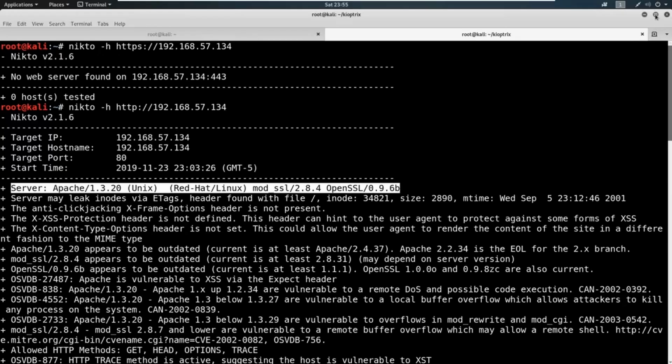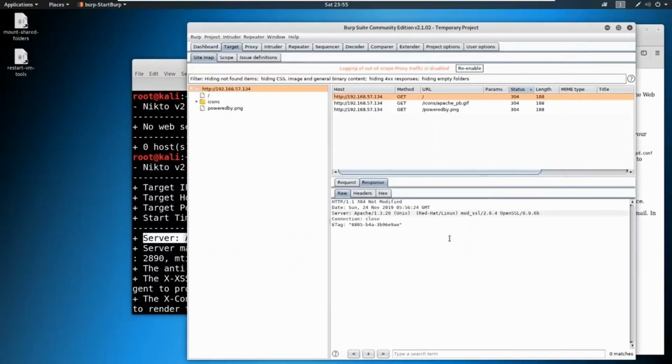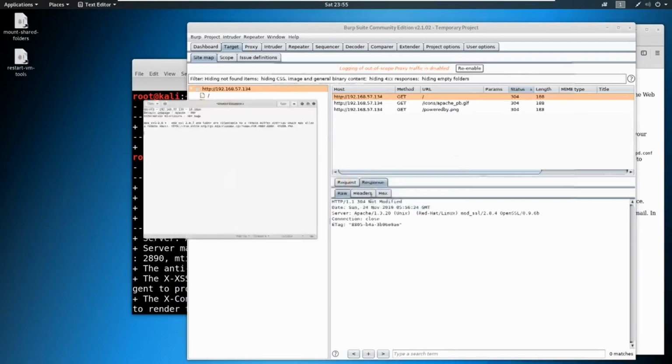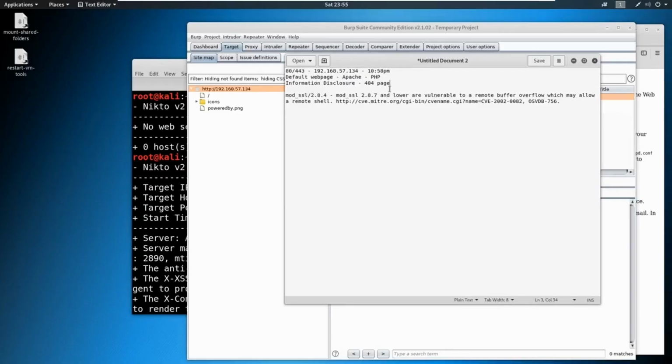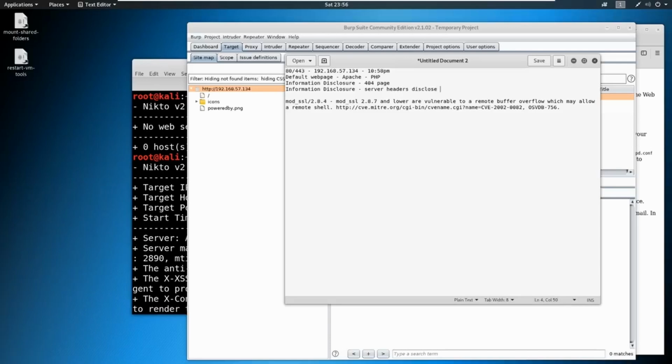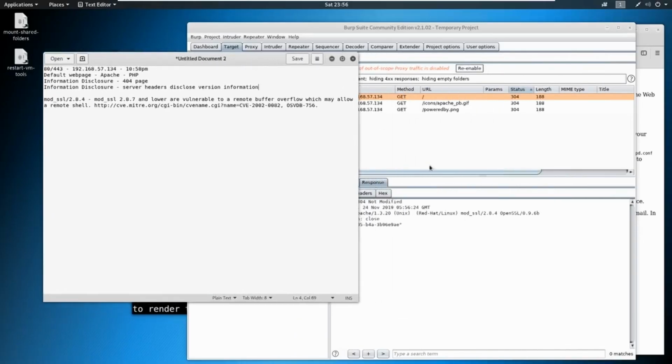And this in itself, a screenshot of this right here, is information disclosure as well. So this client that we're working on has a little bit of information disclosure problems. And we can just say information disclosure here, and we'll say something like, server headers disclose version information. And we'll take a screenshot of that, and we'll put that in our notes as well.